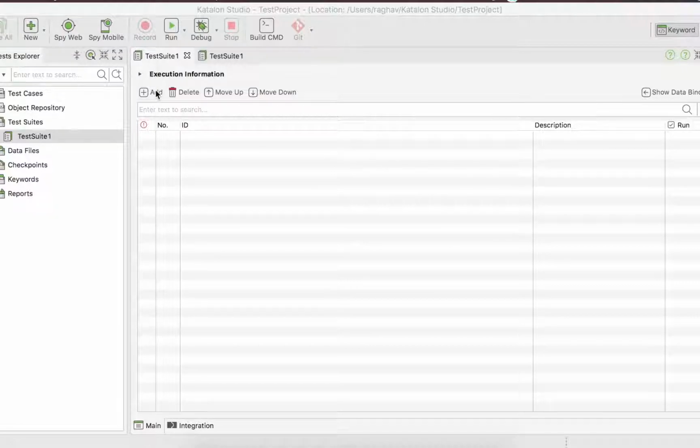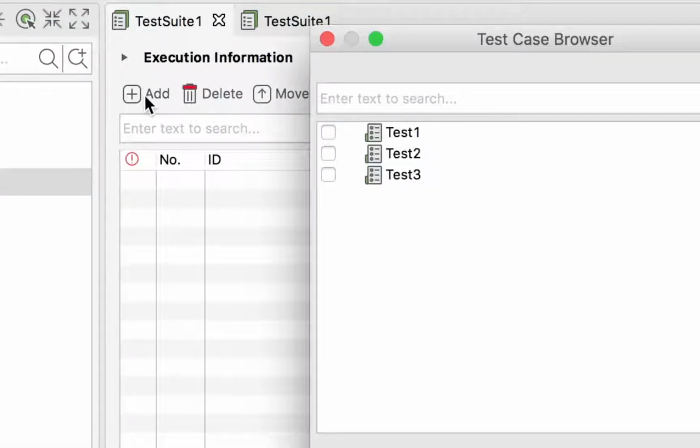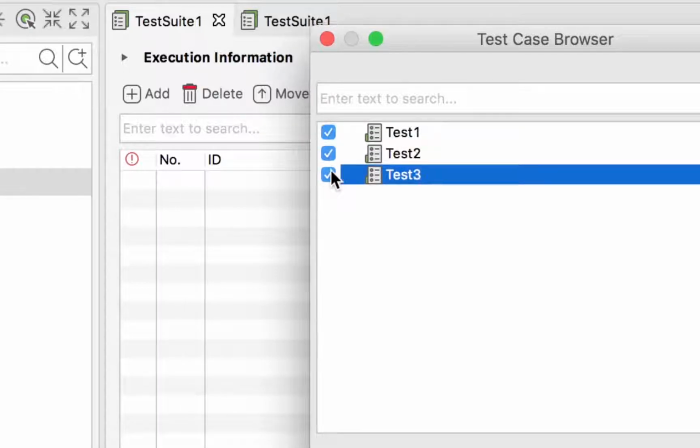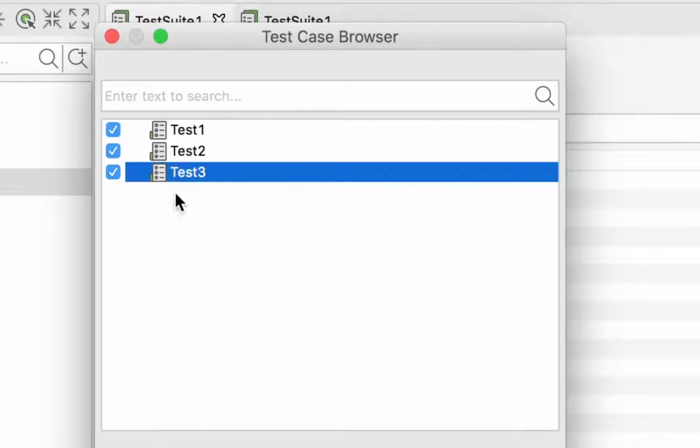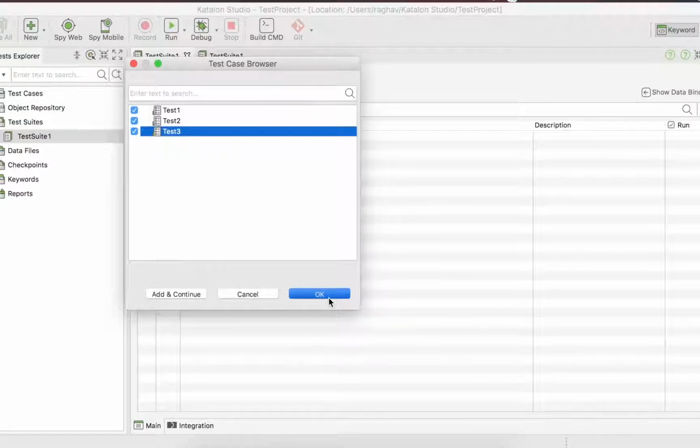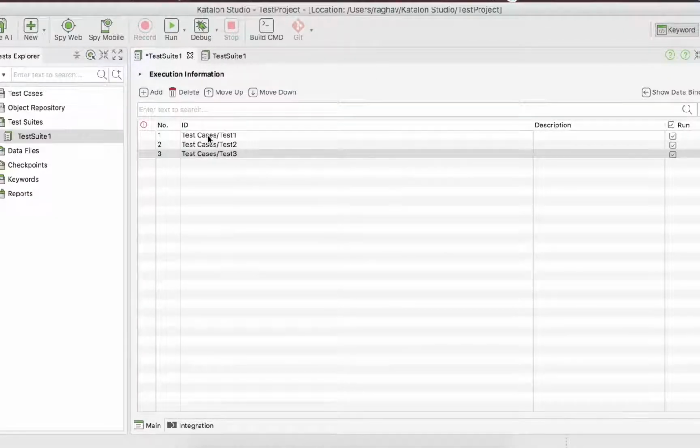Here you can go to this add button, and as soon as you click here, you will get this test case browser, and here all your test cases will be listed out. You can filter by doing a search, and then you can select the test cases that you want to add to this test suite, and then select OK. So you will see all these test cases are now a part of this test suite, and now you can use this move up, move down, delete buttons to edit your test suite.